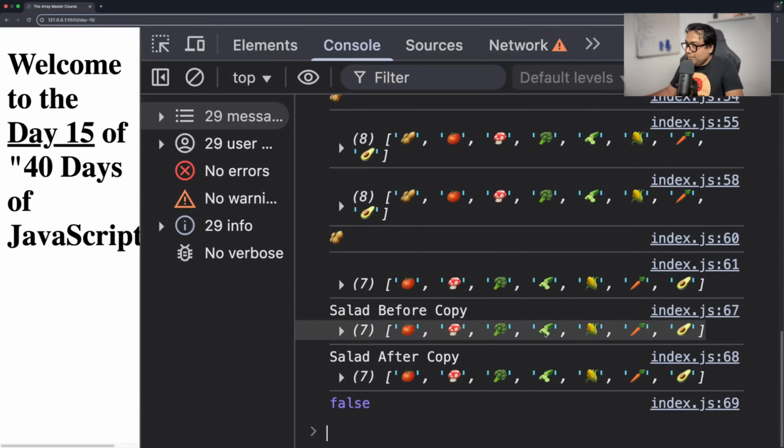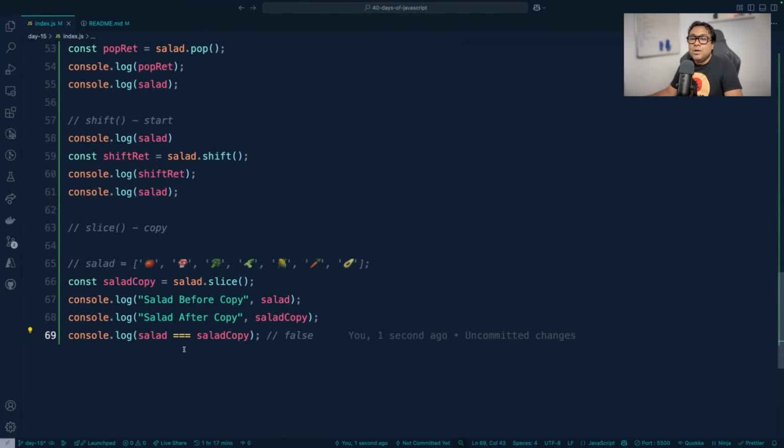Salad before copy, salad after copy, exactly the same looking, but it's returning false when you're equating them because those two are not the same references or the same arrays. Those are two different arrays. There is another way that we can also create a copy and clone of an array using the spread operator. We are going to see that in a while.